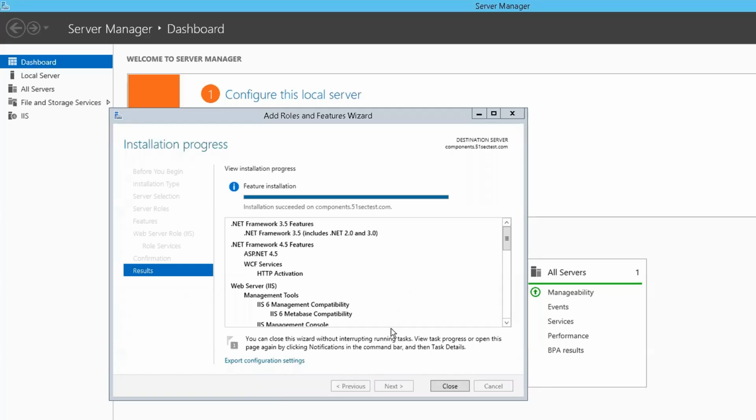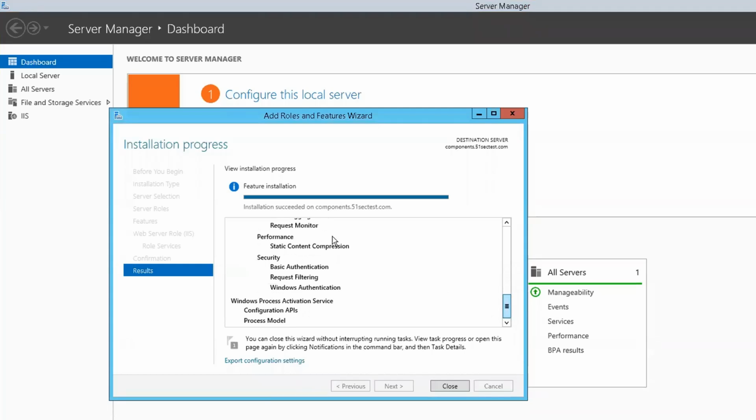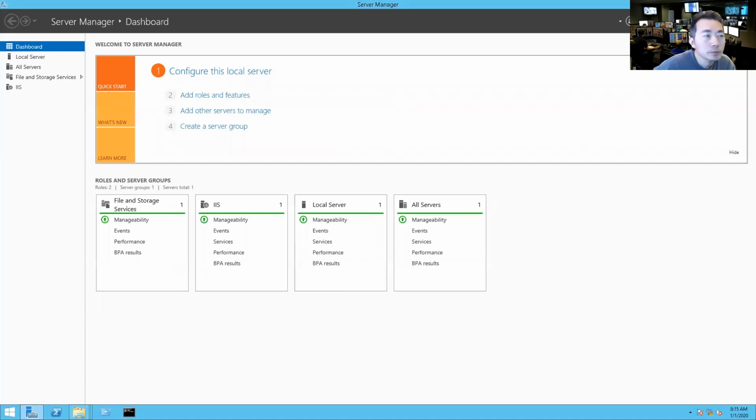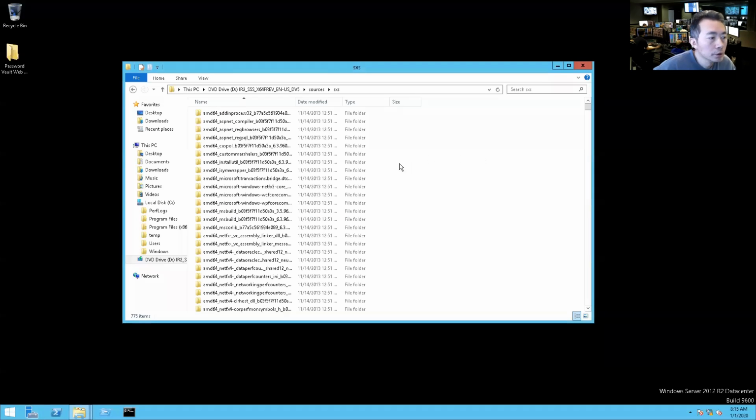Installation has been completed. You can tell all features have been installed, and it says installation succeeded on the component, which is this server. You can close all those windows.